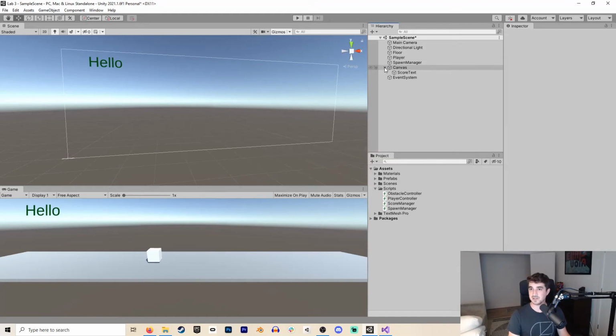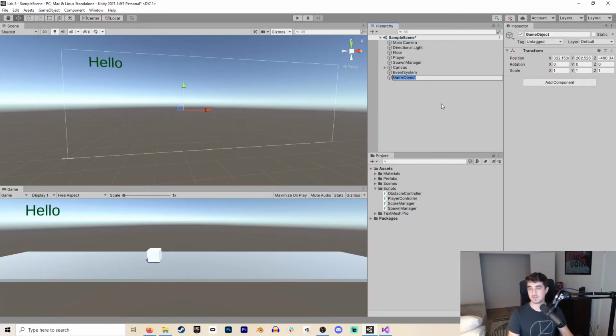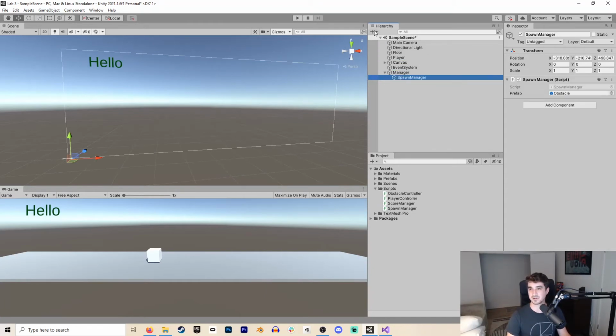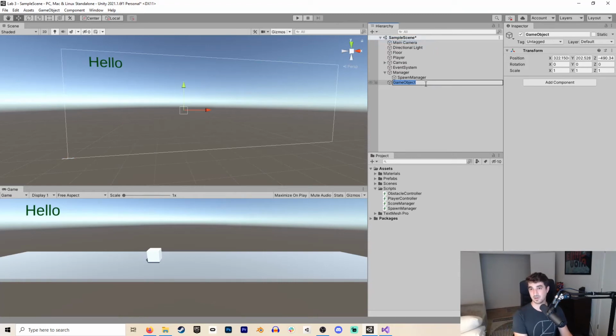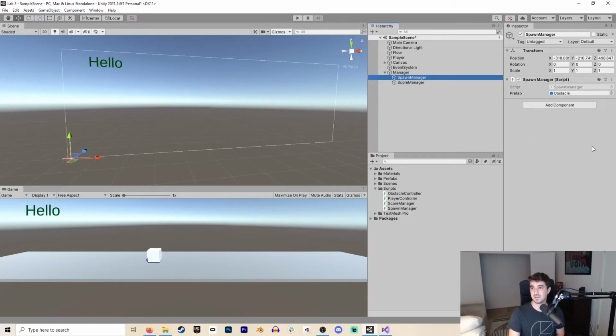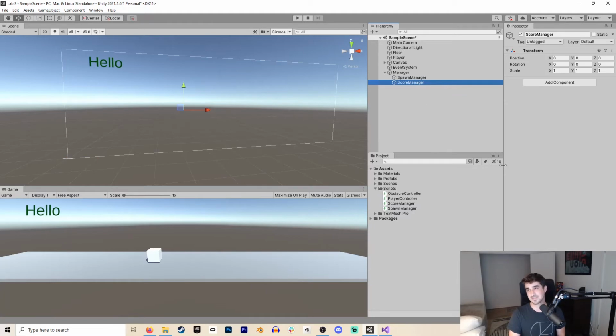Something I often like to do to keep track of all of my different managers that I've stuck on objects is make a hierarchy where I make a manager class and put the spawn manager under there. Then I'll make a new one called Score Manager. I'm going to put that under here too. You can put more than one of these managers on the same object. I like to have them on different ones just because it's easier to find where they are, and it keeps this very empty. Doesn't matter too much, but this is the way I like to do it.